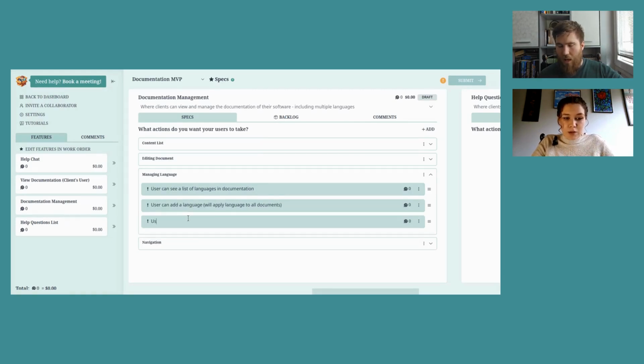Yeah. User can remove. And I think the way this will work is instead of deleting the content, it'll just stop it from being visible any longer for users and for the editor. But if they add the language back later, it'll become visible again. All right, I'll just put in: won't delete content in language, but hide. Will only hide.